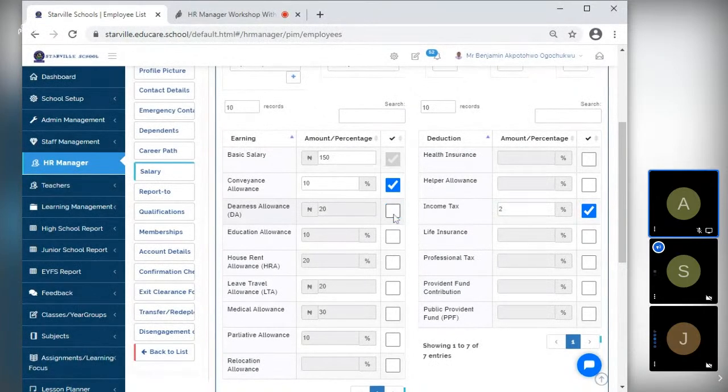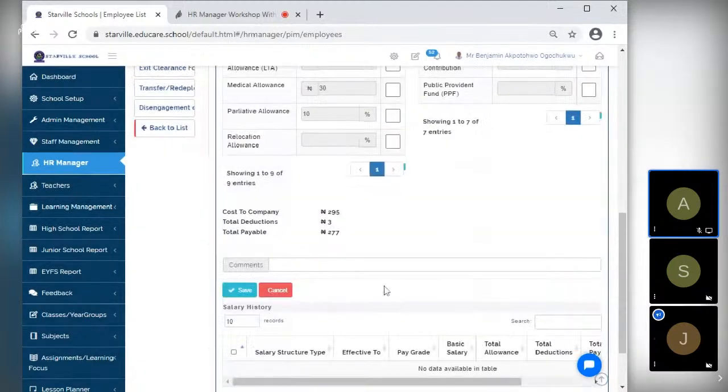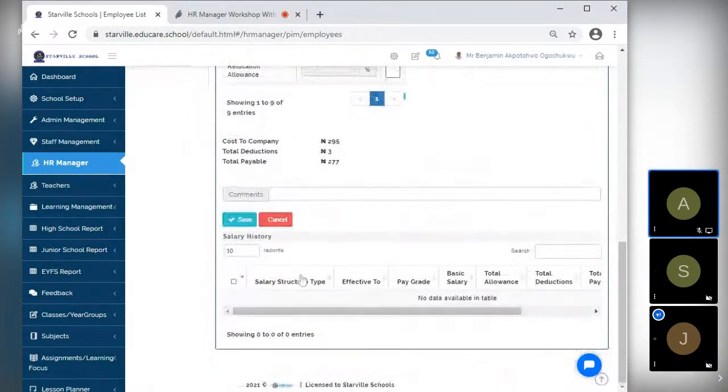Okay, so if you scroll down on this page right now, you will see the total that will be accrued. Notice the first thing there, cost to company is 295, right? But total deduction is just 3 naira. Total payable is 277.